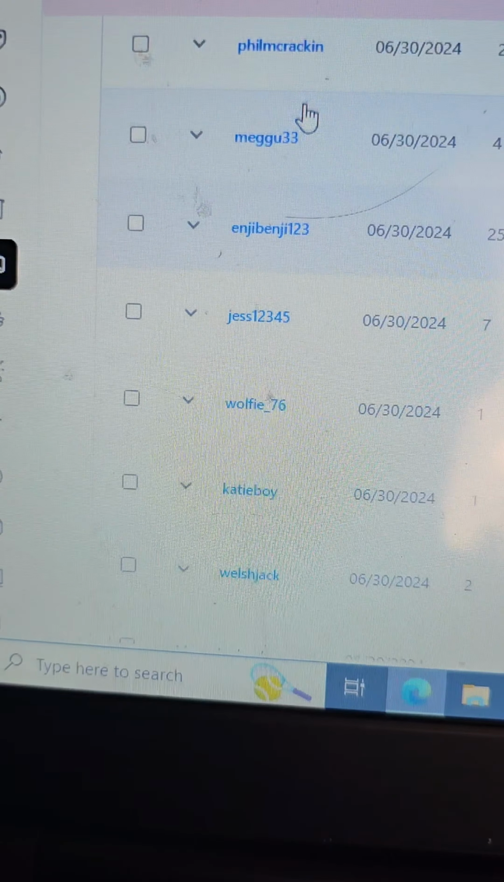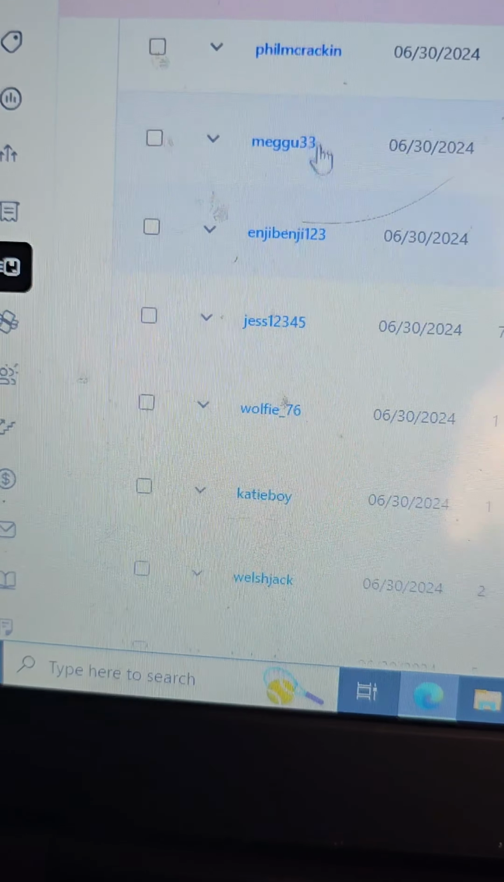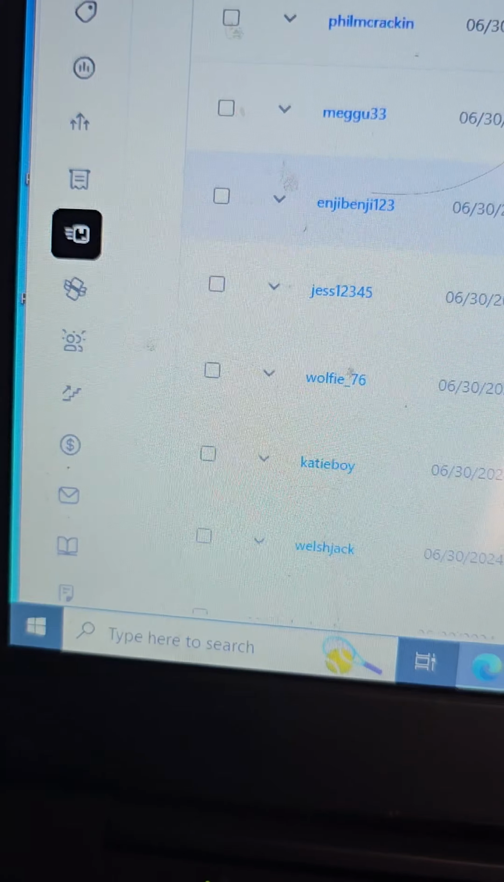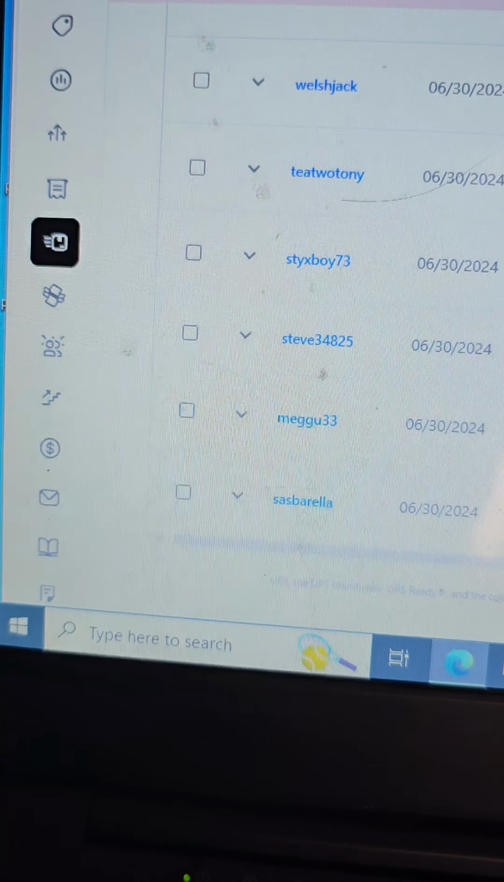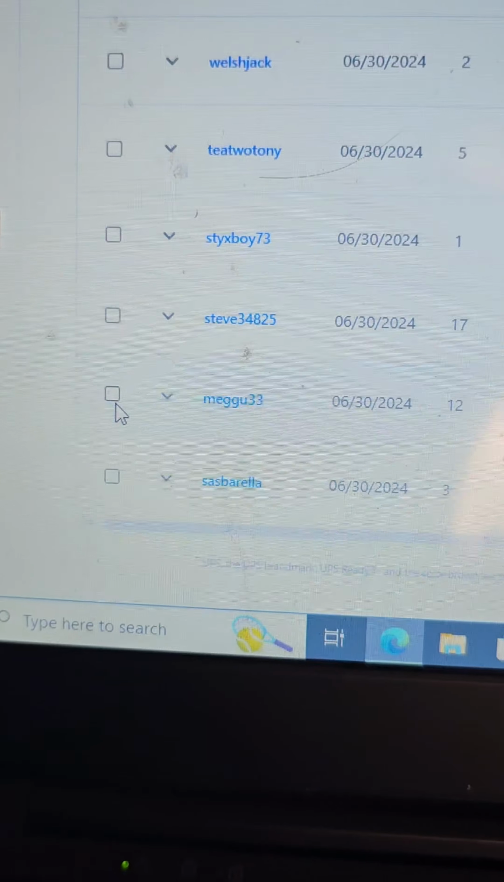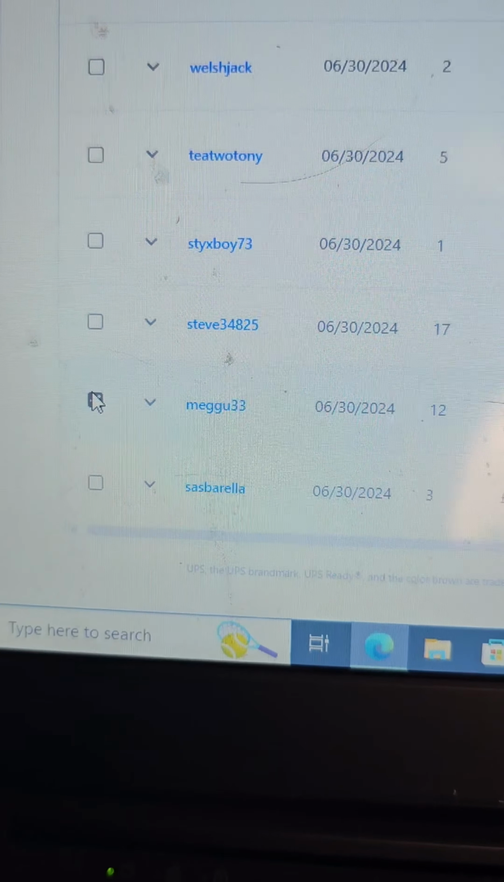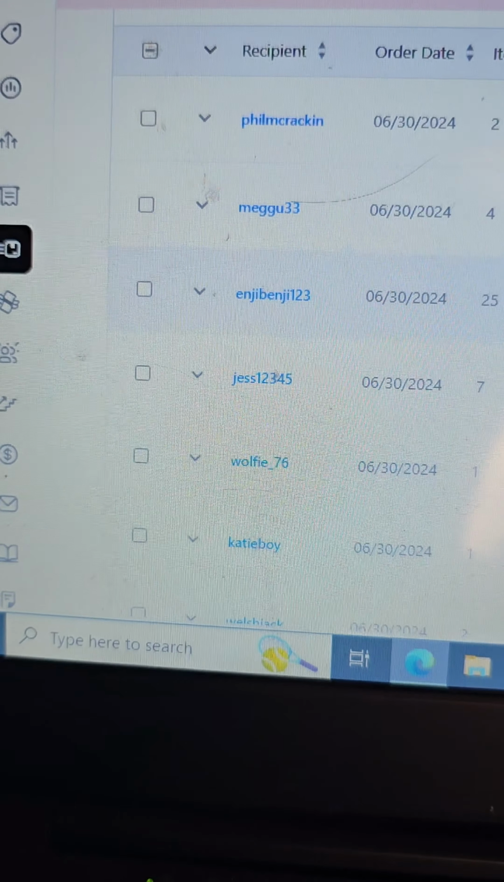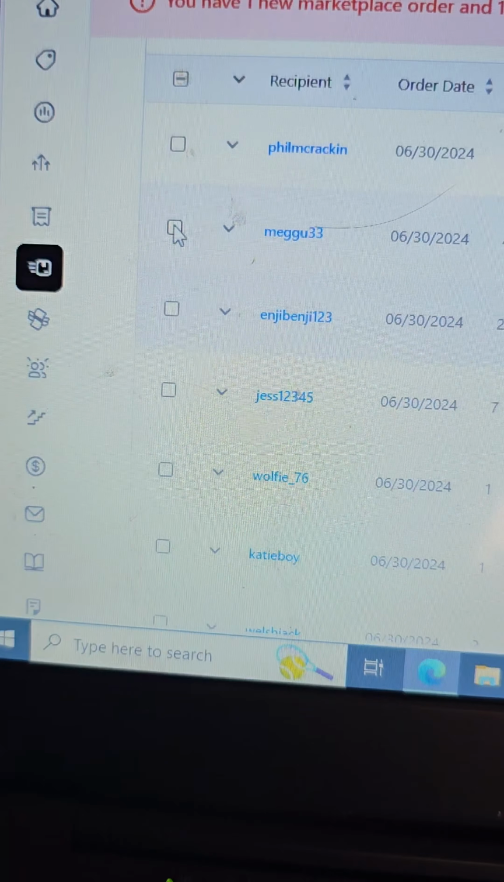So these are some of the orders from yesterday's show, and as you can see, Meg has got one there and also got another order, which means it's gone into two separate boxes there. So the way you bundle them together is simply select the ones you want to bundle together, which in this case will be that one there and this one here.